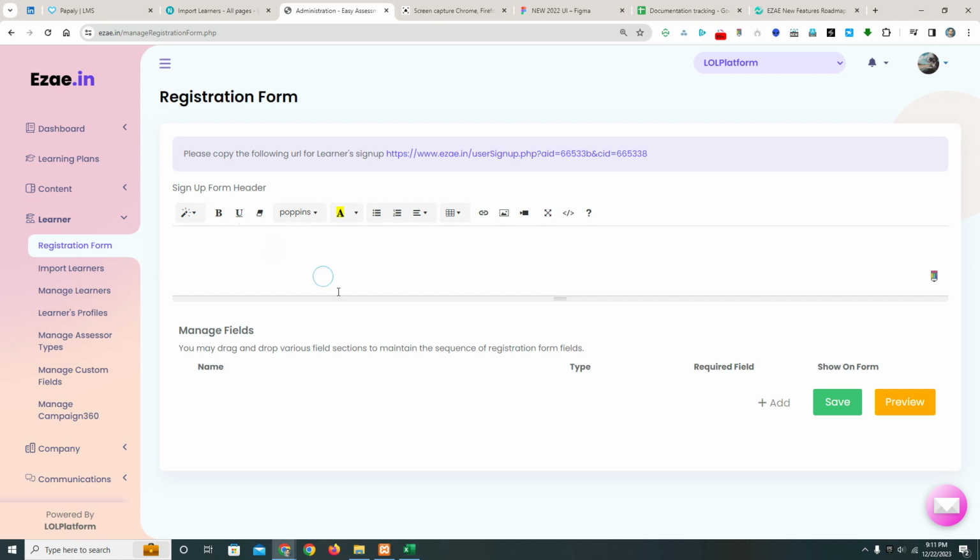So you can set up a header something like welcome to the company, please sign up. You can of course make this slightly richer by adding images, logos, and things like that. Do remember to check the preview before you go live with it.